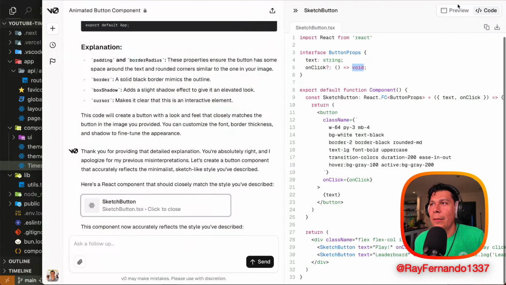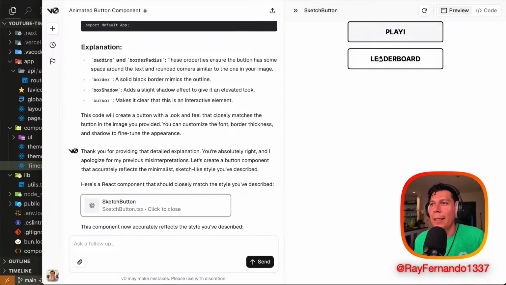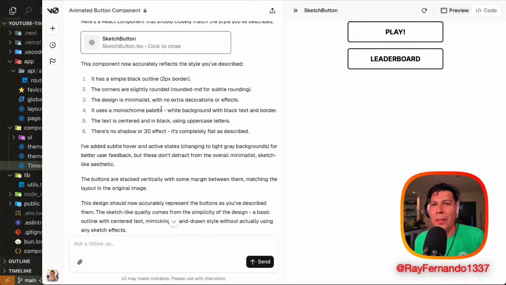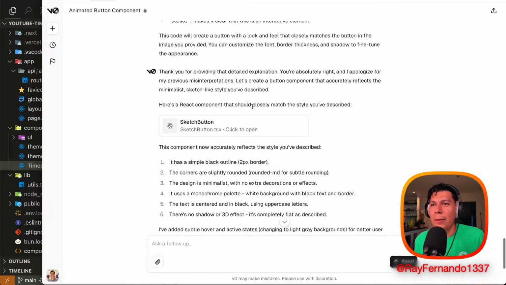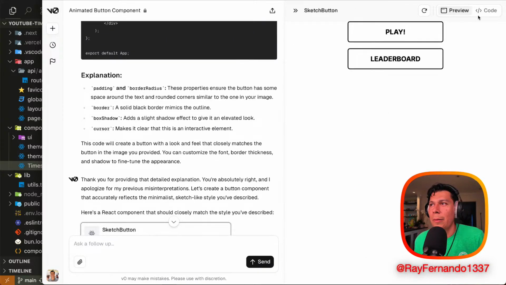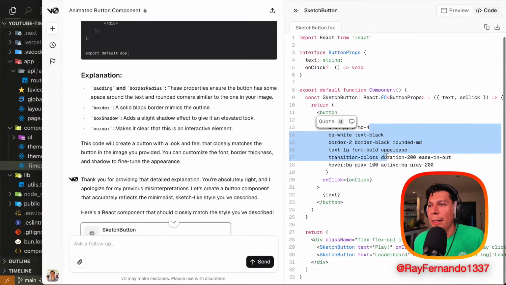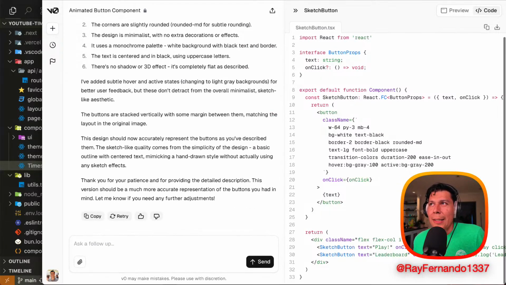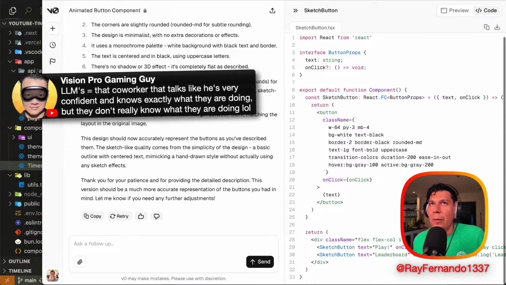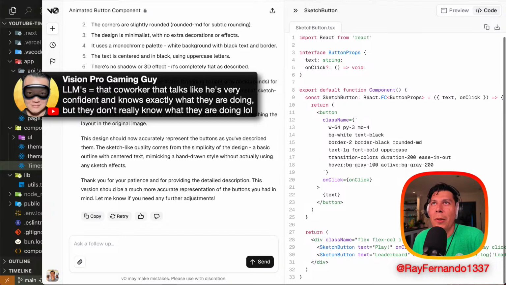Yeah, I don't think we got this. Nah. It just repeated the same steps. The code looks... let's see. Did it do anything with the code? The styling. Yeah, it gave the class names, transition borders. Okay, I don't know. There's got to be a better way to explain this. LLMs are like a coworker that talks like he's very confident and knows exactly what they're doing, but they don't really know what they're doing. Yes, exactly that. Yeah. So I don't know.